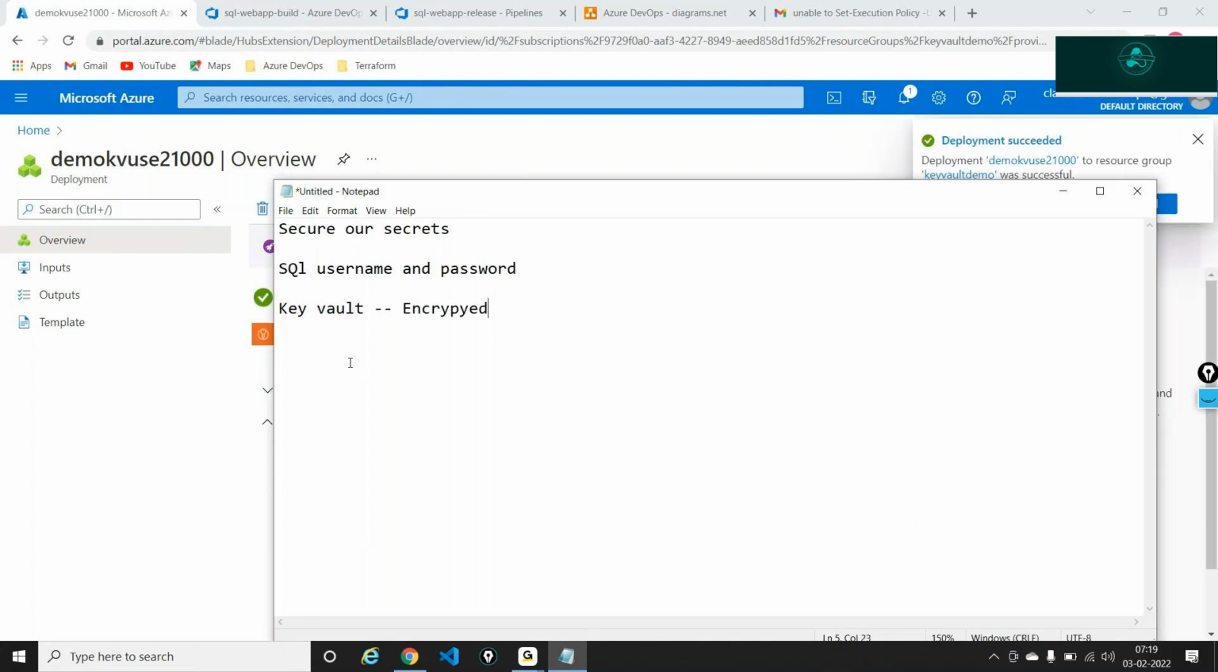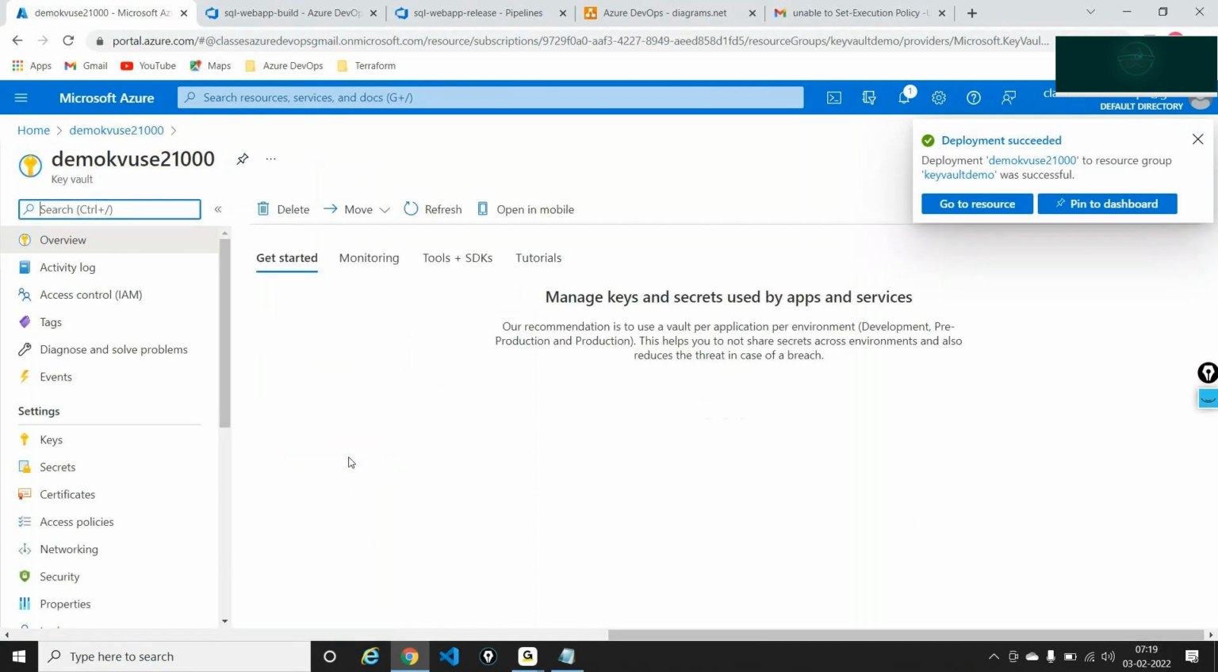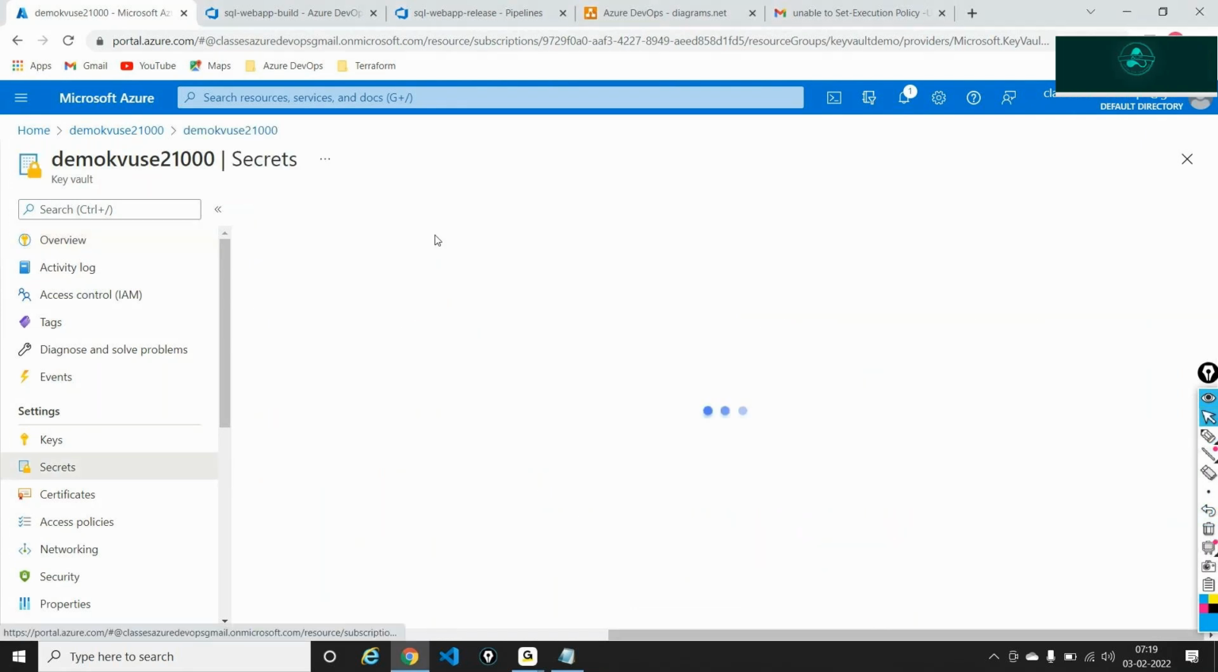So right now, if you look in the background, the deployment succeeded. So I'll just go into the vault, into the resource, and this is how it's going to look. And I'm very much interested in this area, which is called secrets. So I'll come here into the secrets and I will say, okay, fine, generate or import a secret.